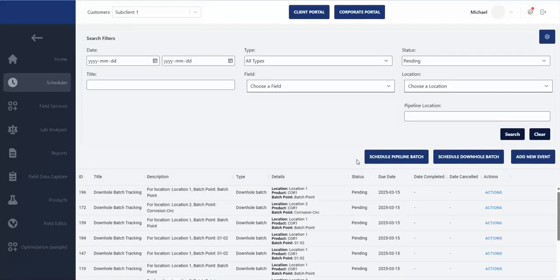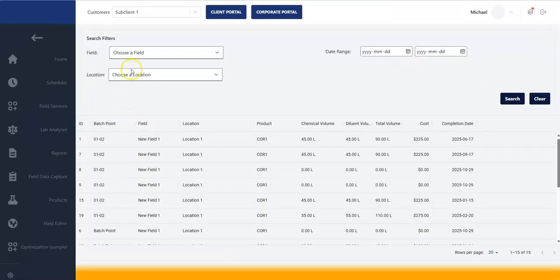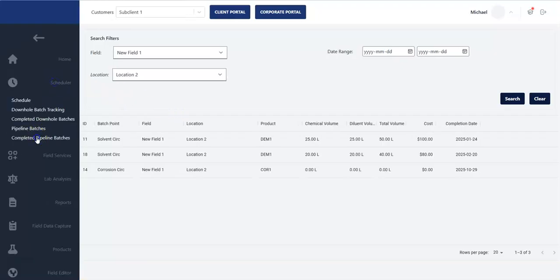The other two items in the schedule menu are just reference tables to show what batches have been completed, one for downhole and one for pipeline batching. Use the search filters at the top of the screen if you want to narrow down the list to see what has been completed in your batch programs.